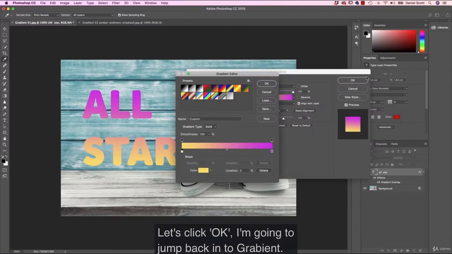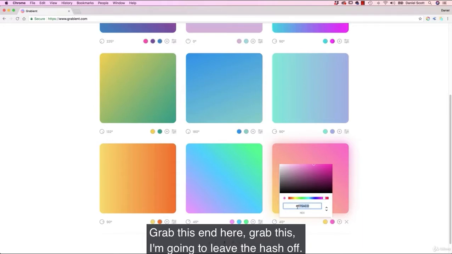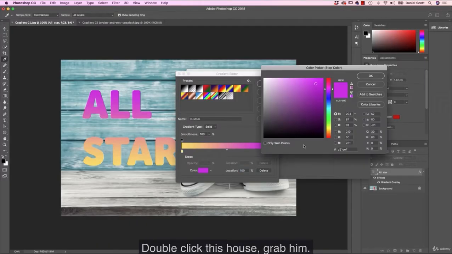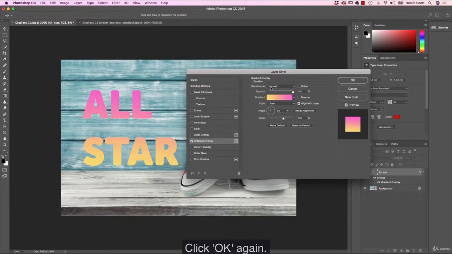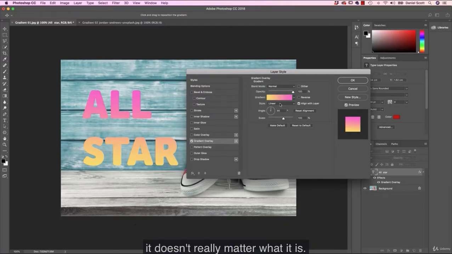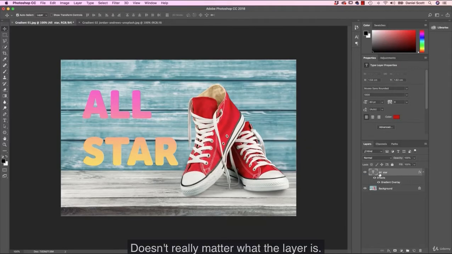Let's click OK. I'm going to jump back into Gradient. Grab this end here. I'm going to leave the hash off. Copy it. Back to Photoshop. Double-click this house. Paste this one. I love those colors. I'm going to click OK. Click OK again. You can make any last adjustments, but that's it. It doesn't really matter what the layer is. We've done it for type.